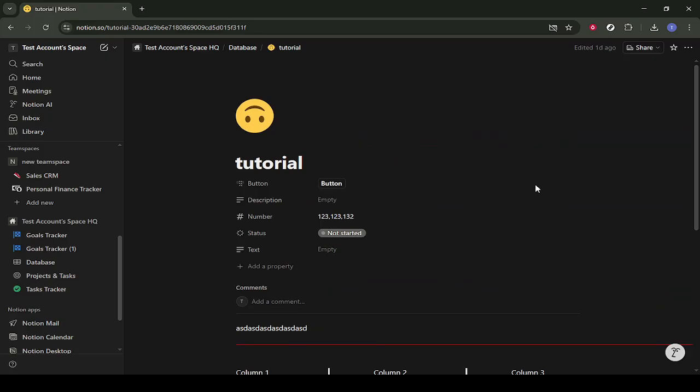You can change these options anytime per view, so feel free to switch between Side Peak, Center Peak, and Full Page depending on how you're working.